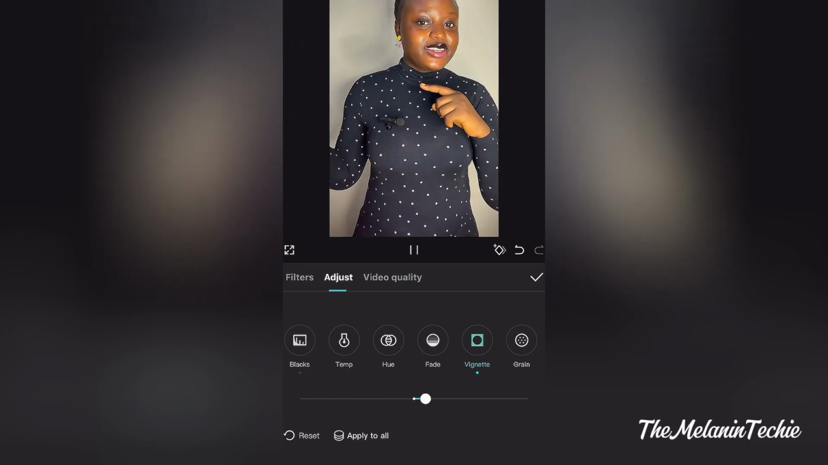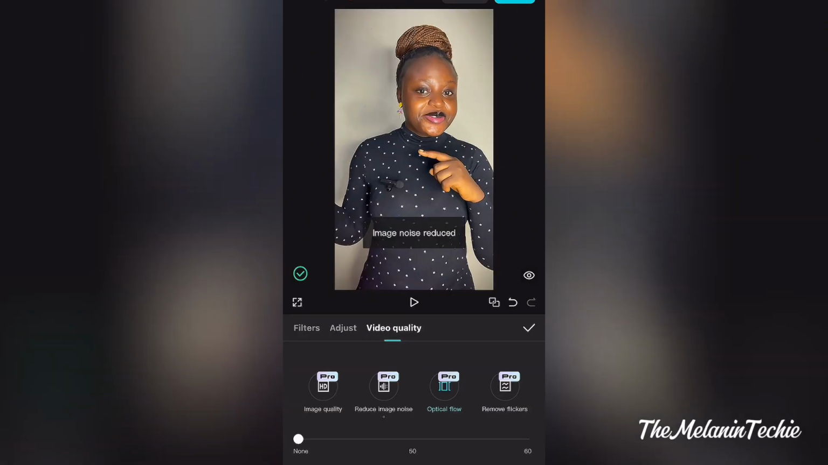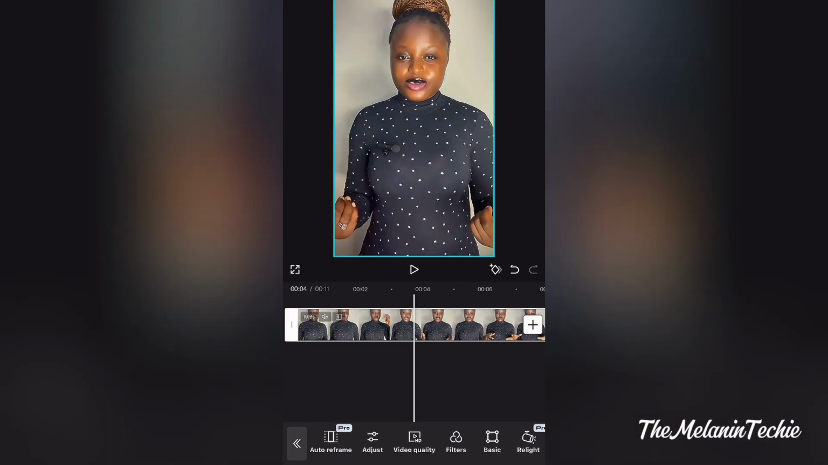If you move to this video quality part, you are going to see these options. Because I film in 4K, this image quality does not have any effect on my video. Then I also move this reduce image noise to strong. Those are the only two settings I always add to my video. After everything from this section, click on OK and you are done.